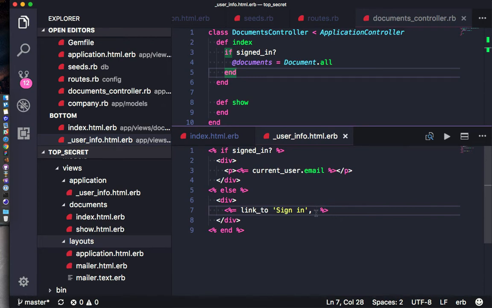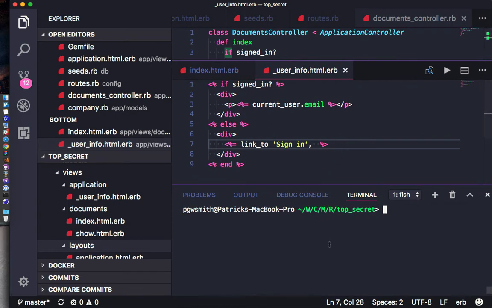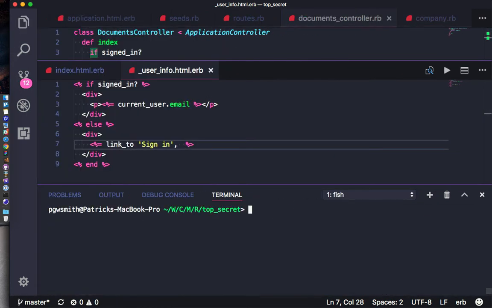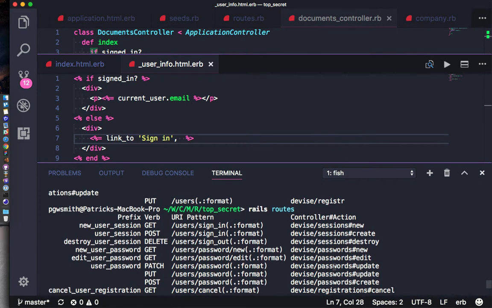And so how do I know what the sign-in link actually is? I can just search the Devise docs or just Google Devise sign in, or I can run rails routes, try and find the right action. It looks like they call it a session, so it's going to be the Devise sessions new, and that corresponds to the new user session prefix here. So I'm going to say new_user_session_path. And that's basically the sign-in page. You can even see here GET /users/sign_in.